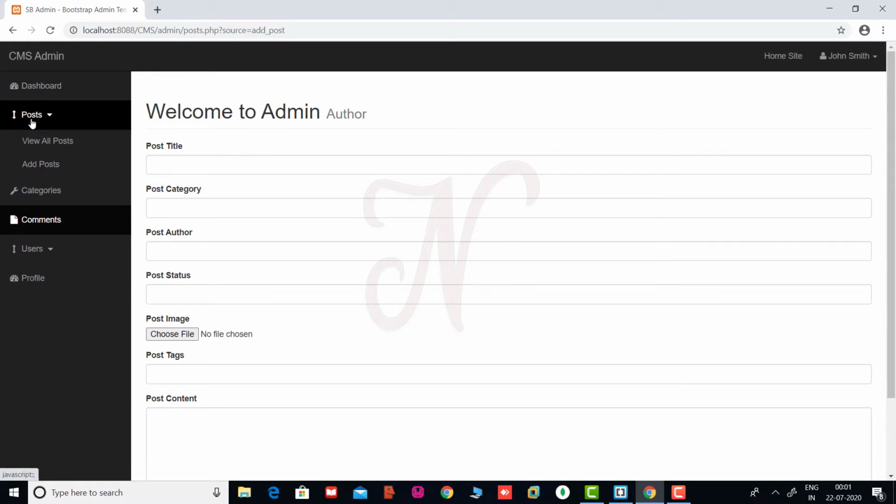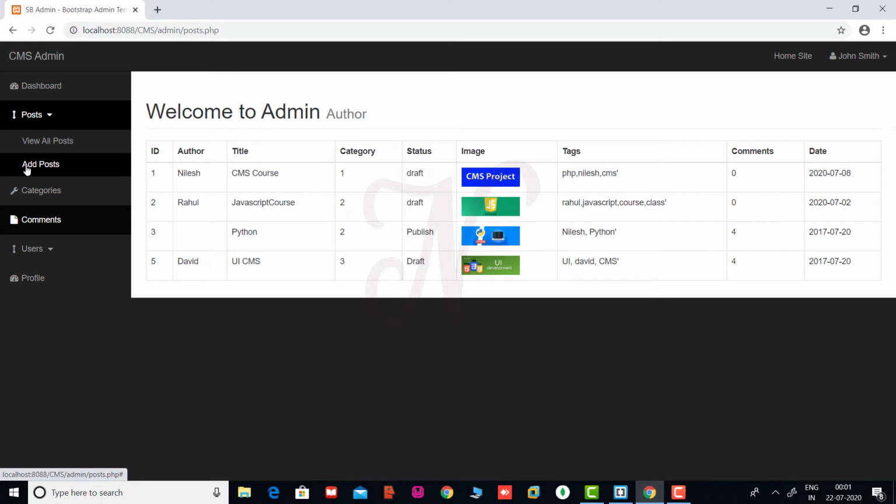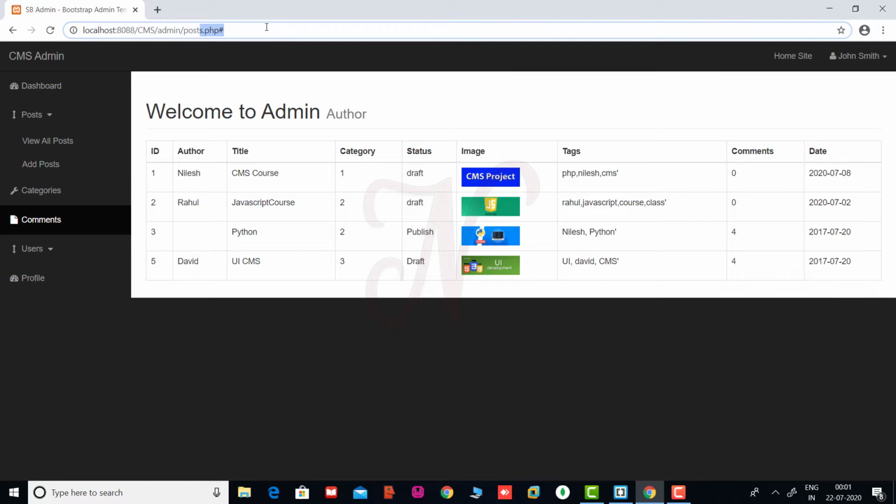See here, this is the post. If you click on view all post, then this is your table data, and if you click on the add post link, then the add post page appears. Right now my page is not linkable, so first we will make it linkable and then proceed to the next section.